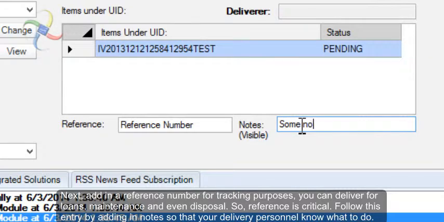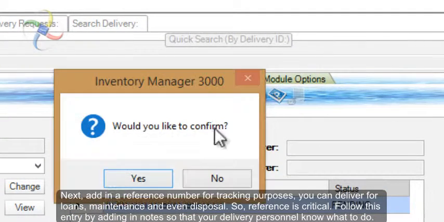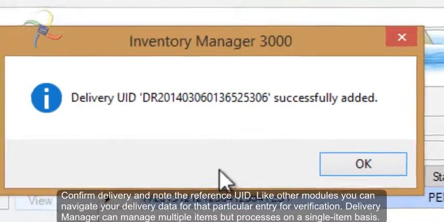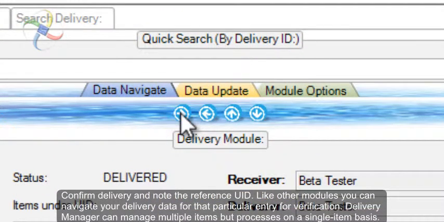So, reference is critical. Follow this entry by adding in notes so that your delivery personnel know what to do. Confirm the delivery and note the reference UID. Like other modules, you can navigate your delivery data for that particular entry for verification.